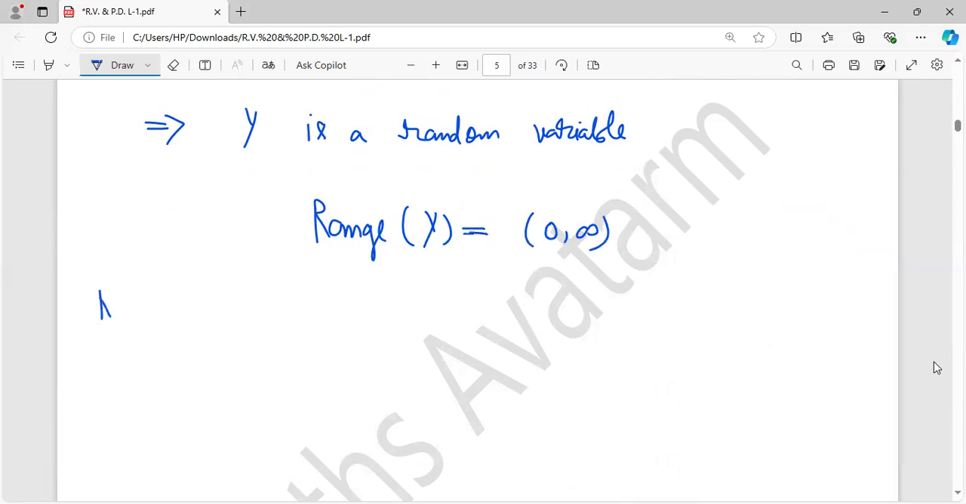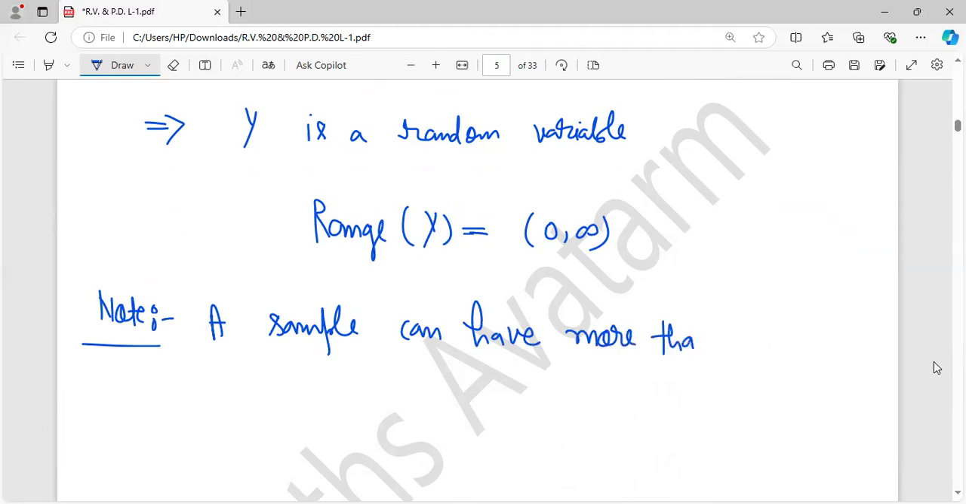So what we learn here is that a sample space can have more than one random variable. Okay. We see some more examples.